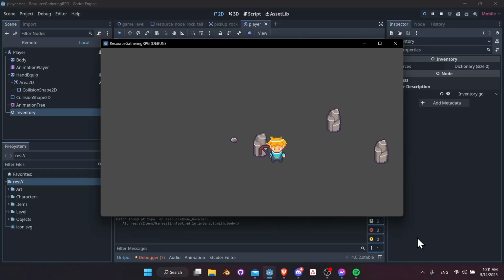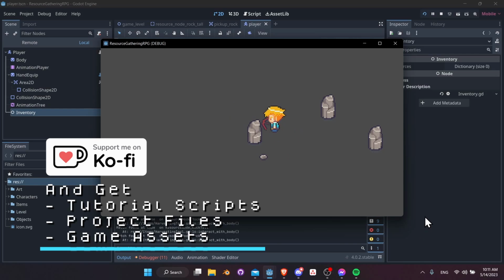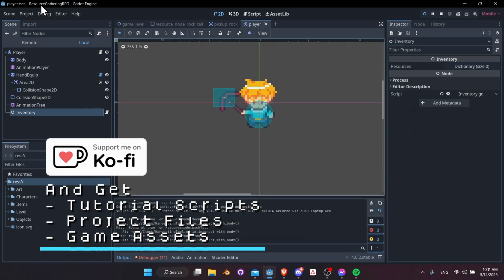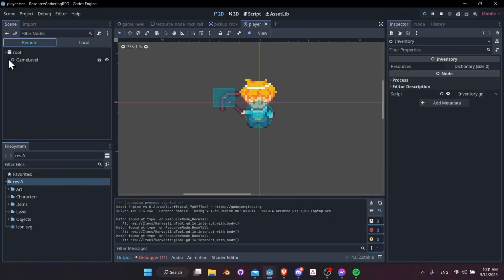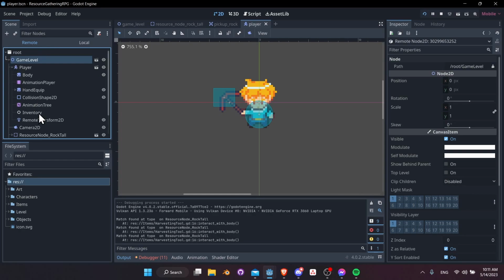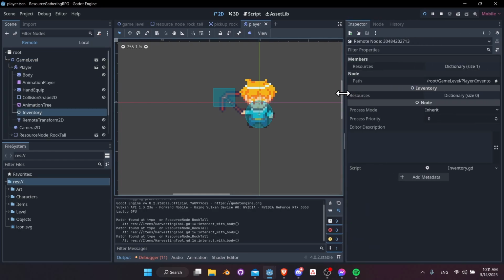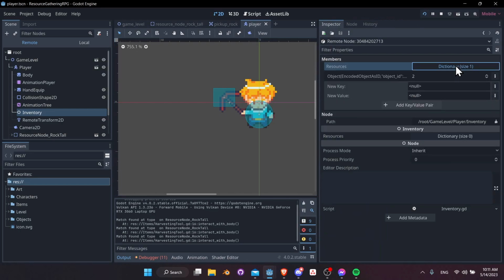Okay, so now if we go ahead and collect some of these pickup items, like so, let's check the inventory by going to the Godot engine, remote view, game level, player, and we look at inventory. We'll see that we're picking up the resources now because our dictionary has items. You can see that the resource is being stored here as an object. It's a little hard to tell exactly what this is looking at the inspector view, but we can see that we picked up 2 of that item.